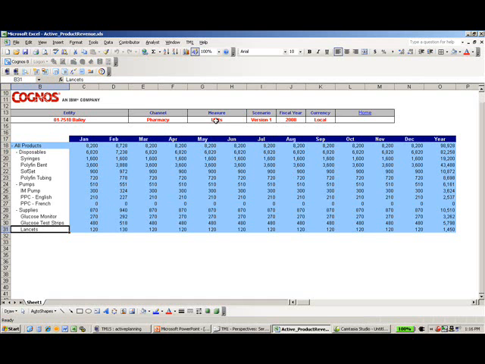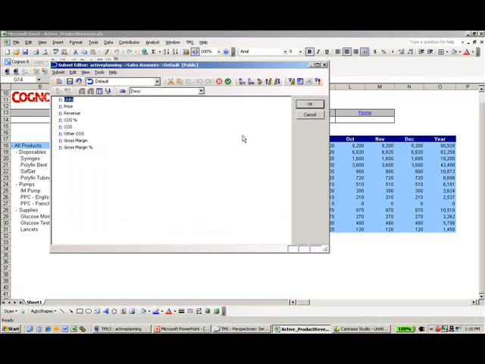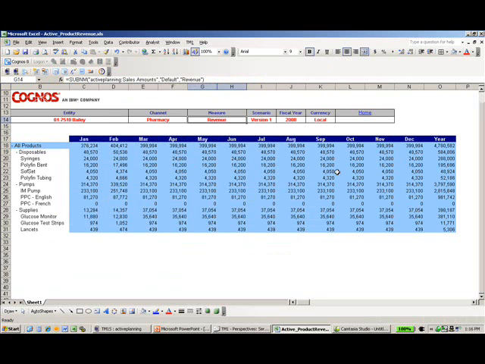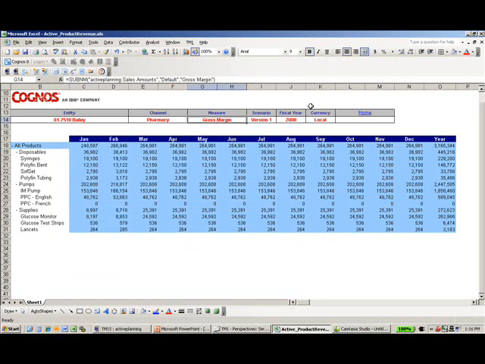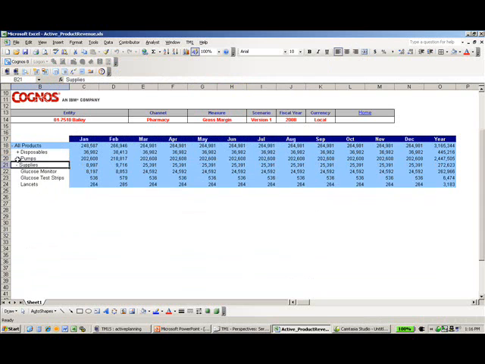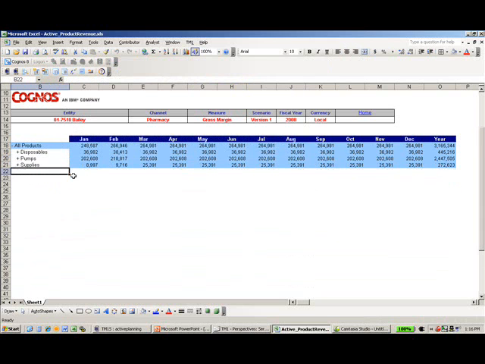My measure is units. I could easily switch this to look at my actual revenue amounts to change the display automatically. So I can see how my revenue has performed, and what I'm really interested in is my margin performance. So if I look at gross margin, I can see where I'm performing. If I want to collapse my categories, I can double click to collapse up my products to see my three different categories, and I see that my product disposables are lagging behind.